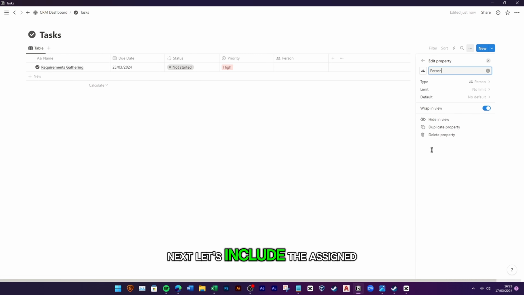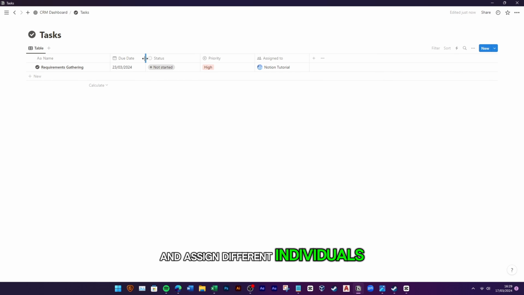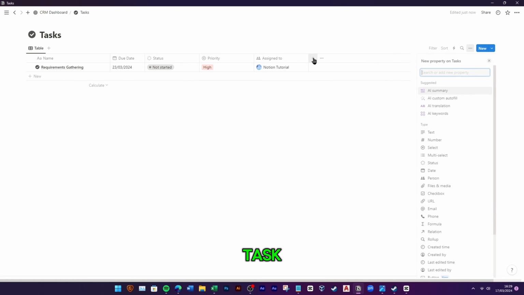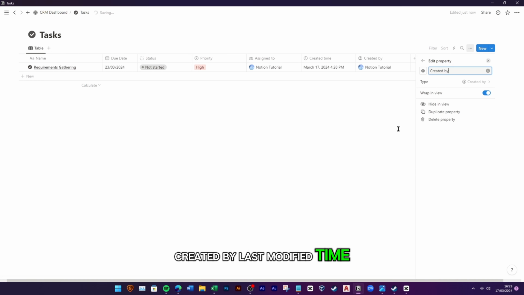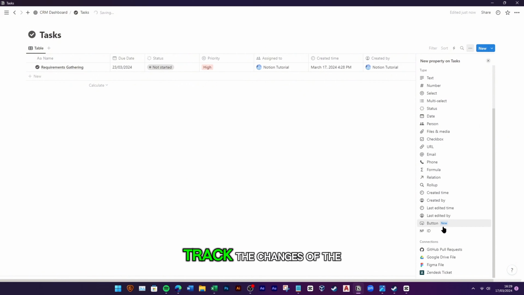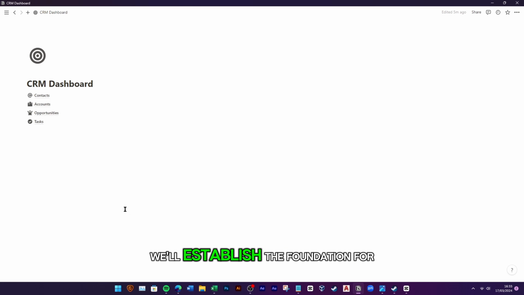Next, let's include the assigned person responsible for completing each task. By utilizing this property, you'll have the flexibility to share or invite your coworkers to this template workspace and assign different individuals to follow up on each task. As usual, let's add created time, created by, last modified time, and last modified by to track the changes of the task.